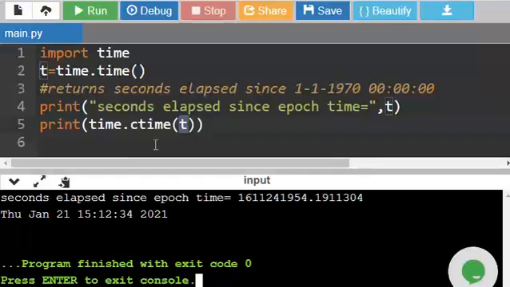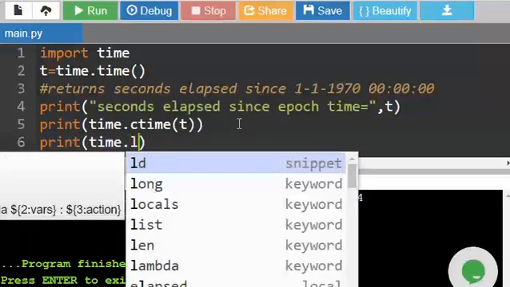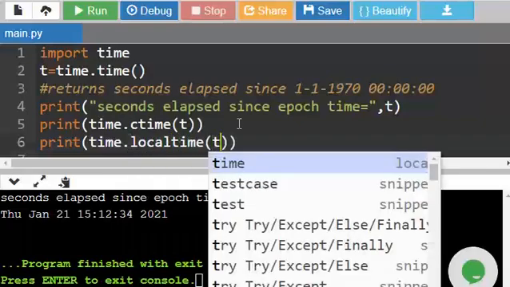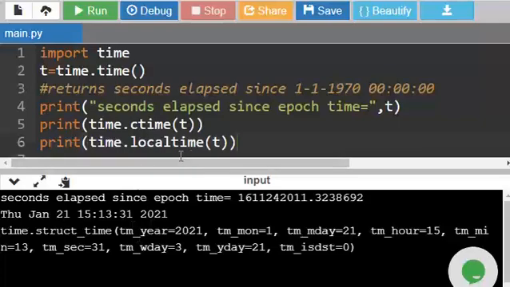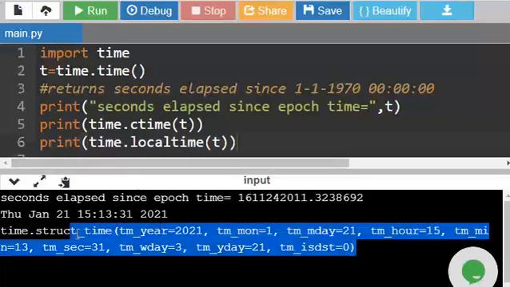And here we cannot print in the format we want, right? So we want to print in whichever format we want. In that case, for example, I'm taking print time.localtime of t. So let us see what this will print. Here you can see what it's doing. It is giving a structure.